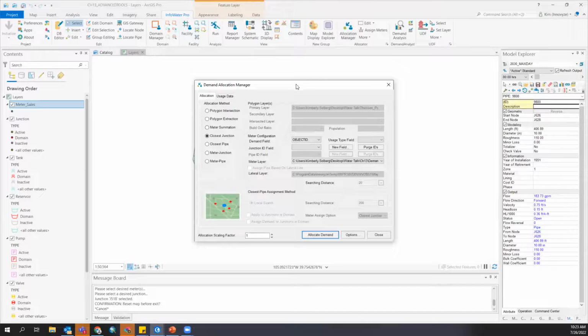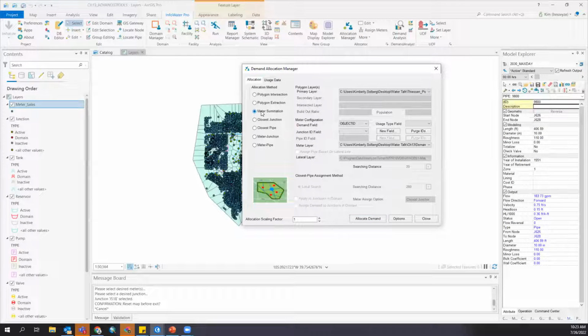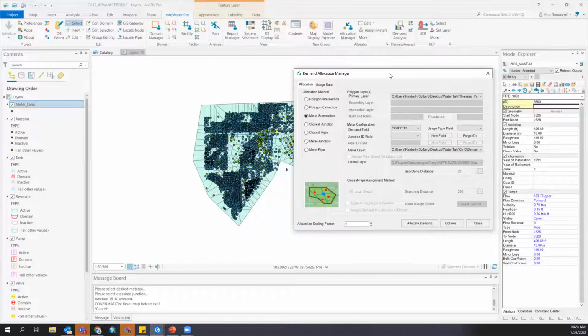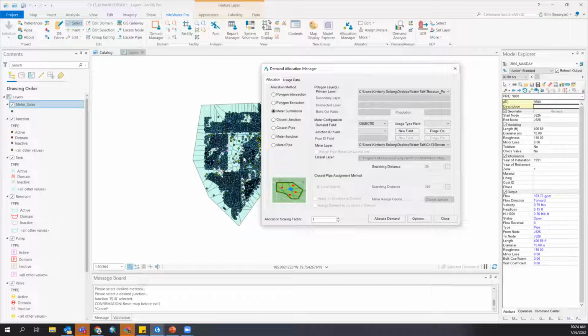So I will open this back up. One last thing on meter summation, I do not have a domain created, but if you wanted to limit the demand allocation to specific junctions, what you can do is manually add them into your domain, and then this apply to junctions in domain option towards the bottom would be available as well. But it's grayed out because, again, I don't have a domain right now.